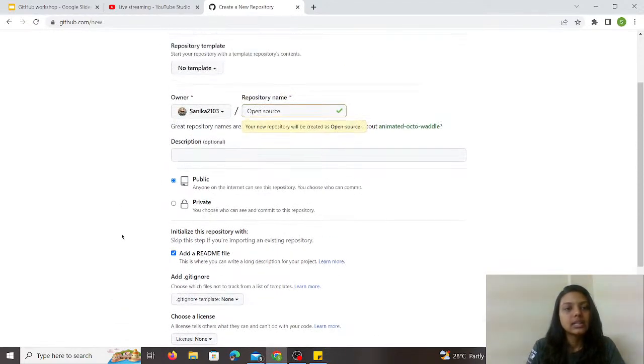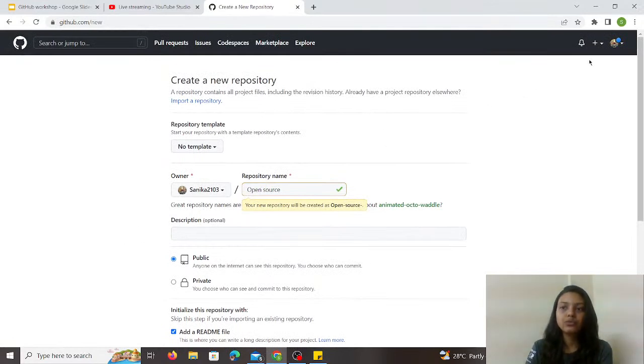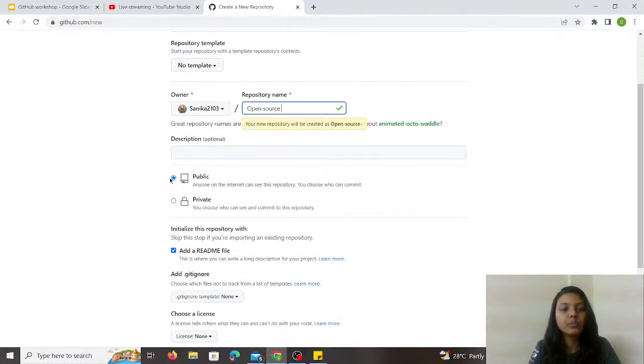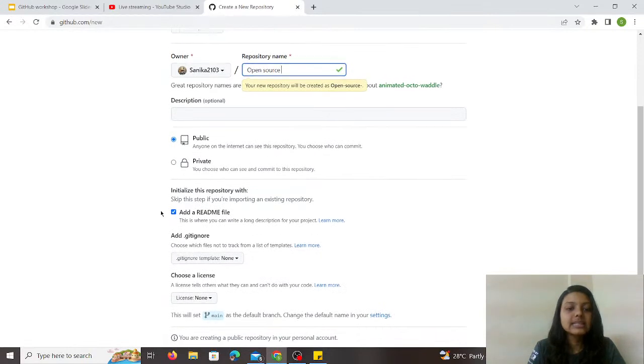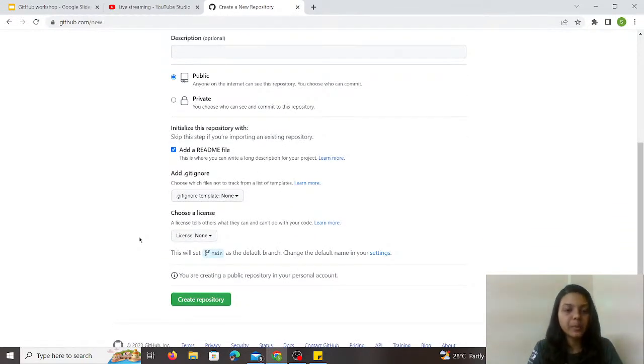Okay, so this is what we have done till now. We have clicked on this plus icon, then we have hovered on this new repository, and then we have given the name for this repository, suppose open source. Then we have to mention what kind of access we want for this repository. Do we want it to be public or do we want it to be a private repository? Next thing is adding a readme file. It is such a good practice, folks. So it's up to you. If you want to add a readme file, that's totally up to you. And just simply click on create repository.